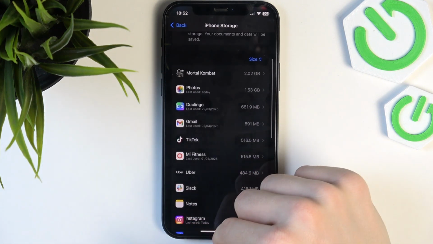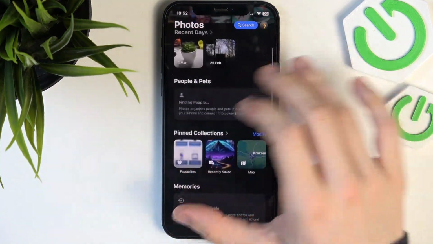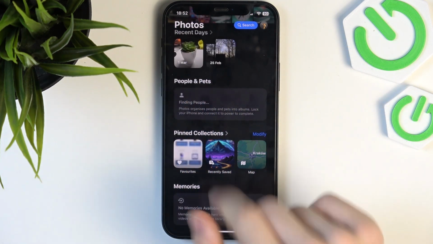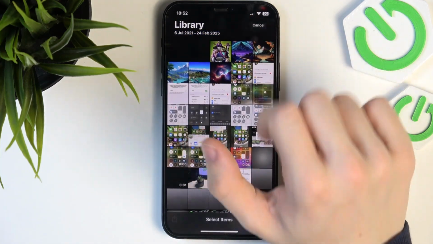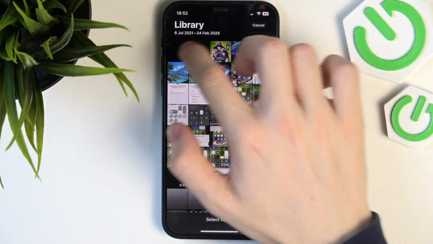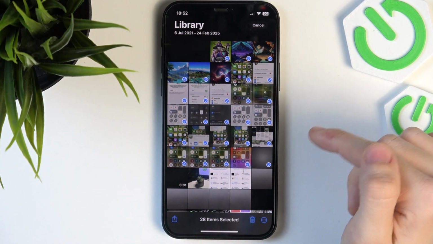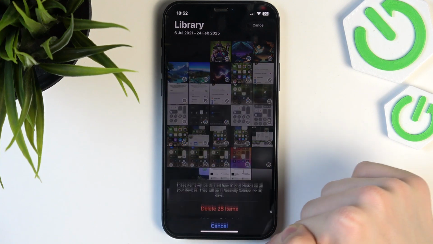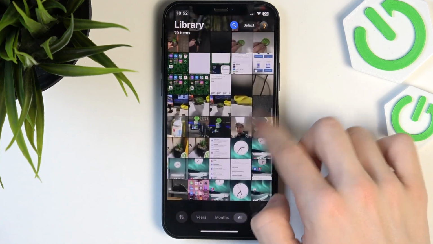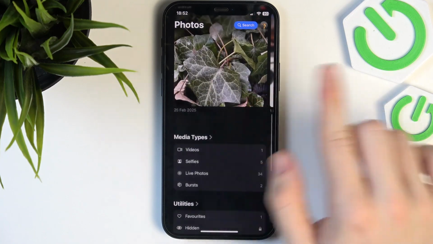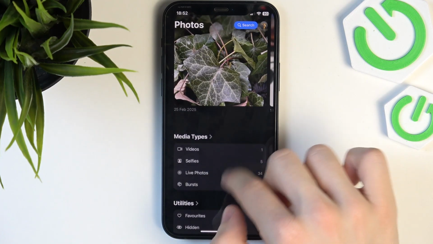But if you can't really uninstall any app, then you may head to Photos, because in Photos there will be photos that you probably don't need. So you can easily click on select the photos that you don't need, just like that, and then click on the trash, delete these items, and now you can scroll down. By the way, videos also take up quite a lot of space, so you may want to delete videos.